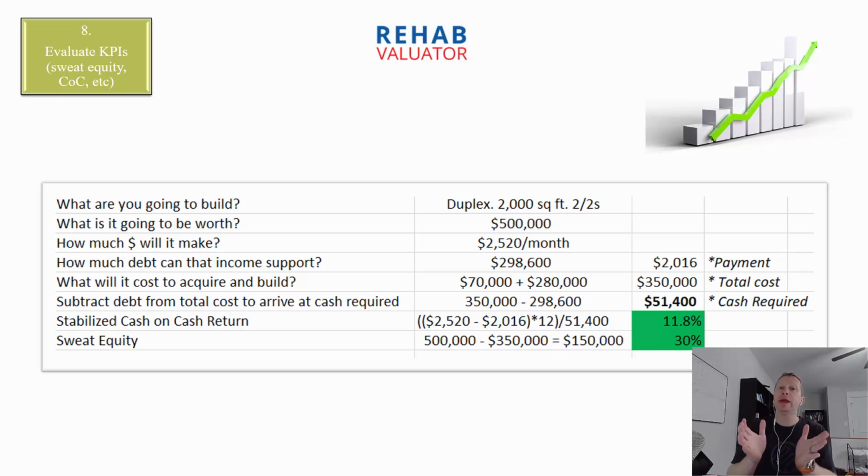Now, there's lots of other metrics in build-to-rent development. But the two things I look at first and foremost to make sure the deal is a go or no-go are these two. How much cash is required for this deal? What return is this cash going to earn? And then how much sweat equity, how much wealth on my balance sheet am I creating by doing this deal?